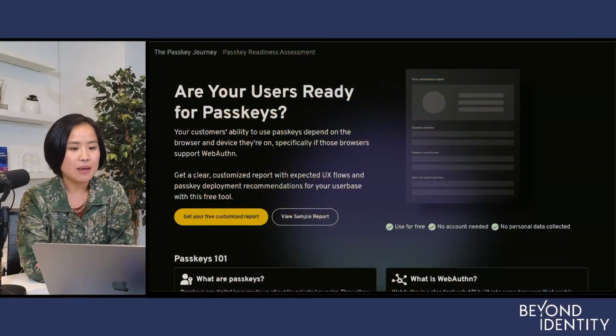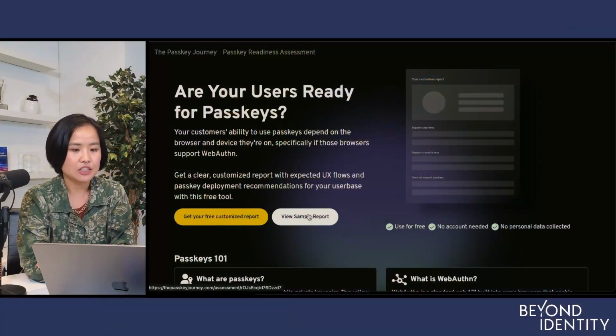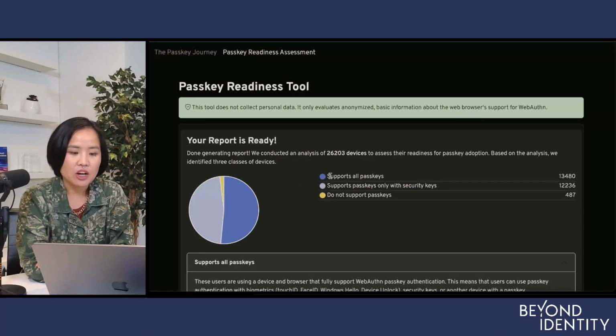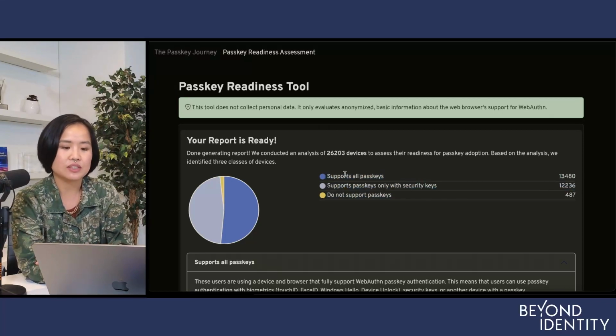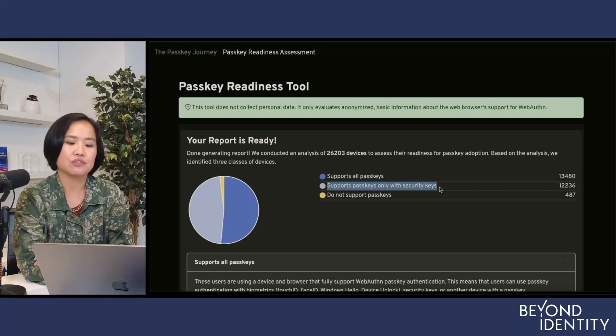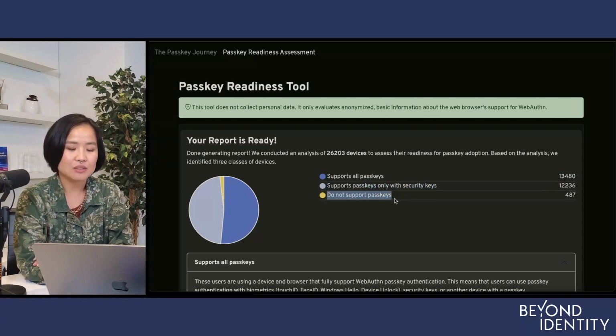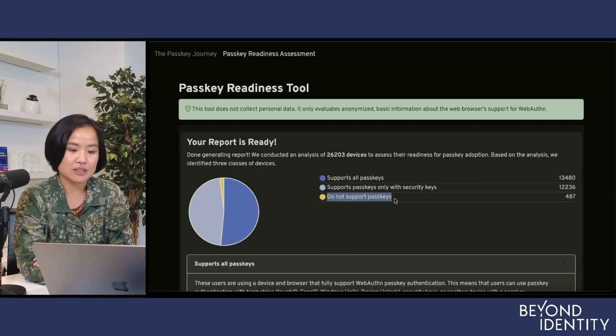So I am on thepasskeyjourney.com. I'm going to click Show me a sample report. As you can see here, we are dividing the user experience into 3 categories. Category 1 is great. They're on a device in a browser that supports passkeys with biometrics and security keys. Or 2, only hardware keys allowed for passkey usage. Womp womp. Or 3, well, they can't support passkeys at all based on their device and browser.